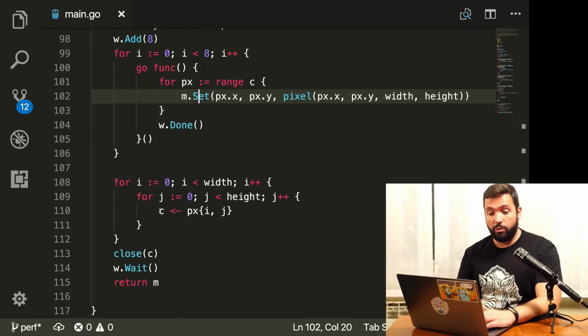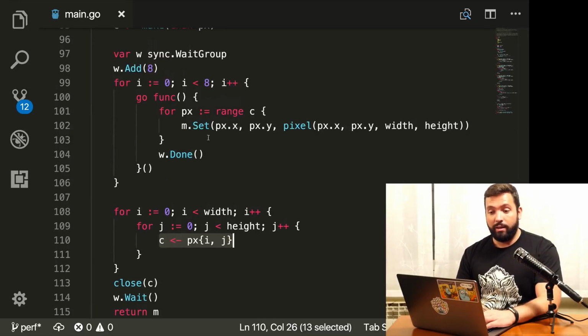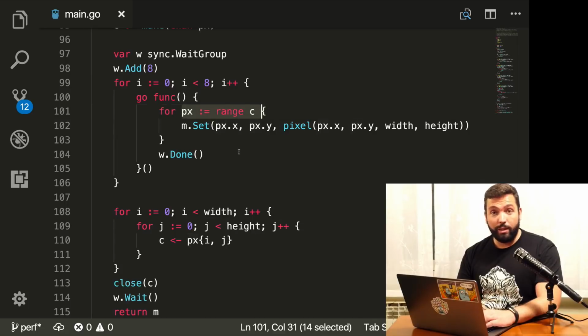Why? Well, it kind of makes sense, right? We are sending things into the channel in a blocking way. Every single time we do this, we need to wait for someone to be on the other side to get it. And at the same time, every single time someone wants to get something, we need to be ready to send it. This creates a lot of contention.